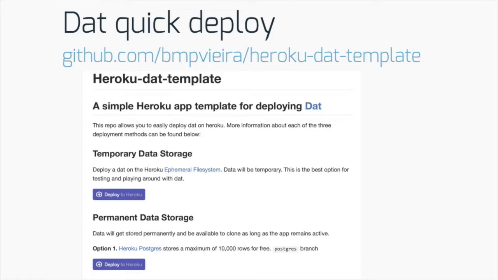So when you click this button, they'll fetch the data from the repository and it will set up the DAT repository, and you just have to log in to their account. And so in this case, it's using Postgres to store the data in Heroku.